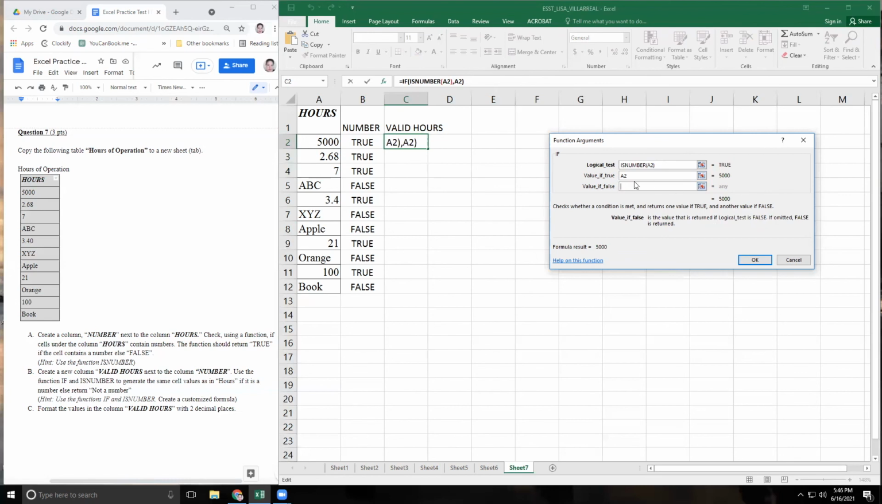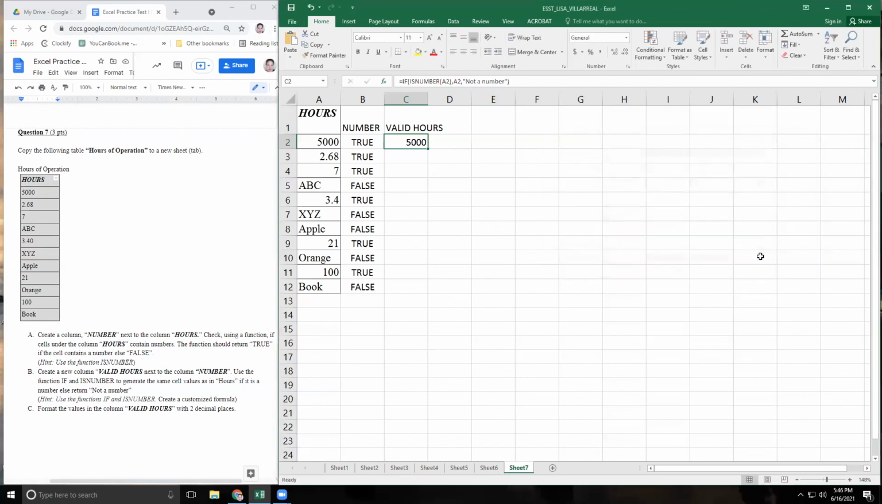We're going to tell it, grab that value, plug it in. But if it's false, I want it to give me this phrase, right? Not a number. So under value if false, I'm going to type in that phrase. But remember, anytime I want Excel just to match some text and not to try to interpret what it means, I'm going to put it in quotation marks. So I'm going to put that whole phrase there in quotation marks in my value if false field. And now I've got everything I need, so I can click OK.